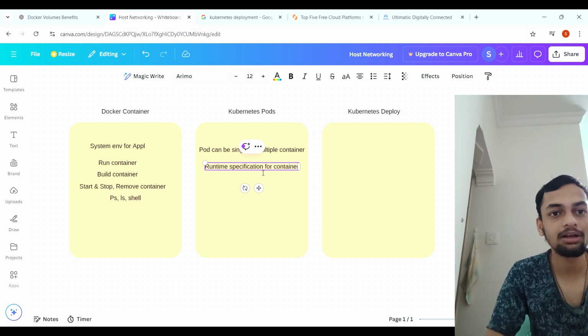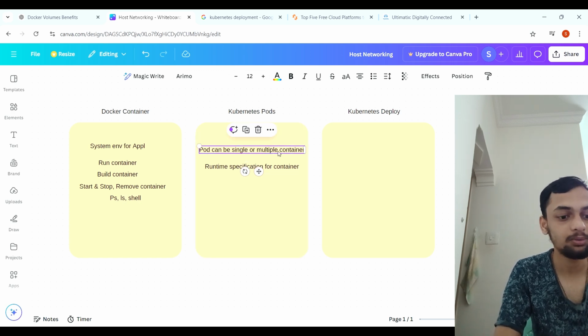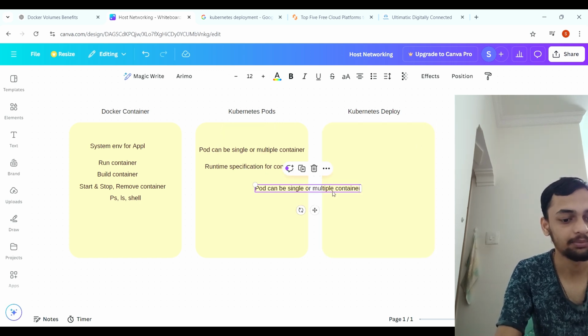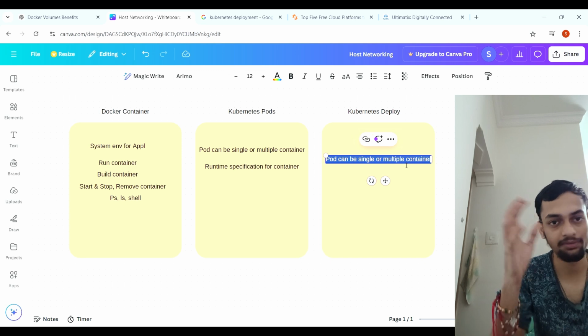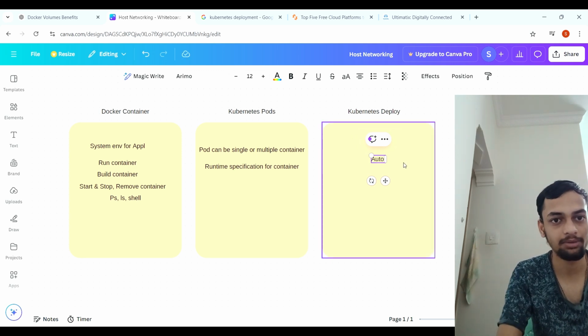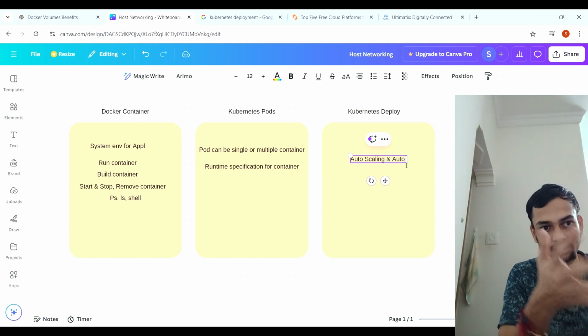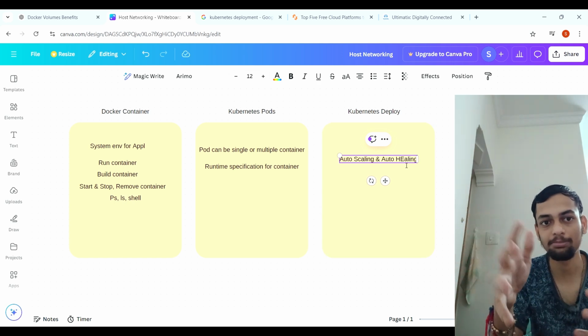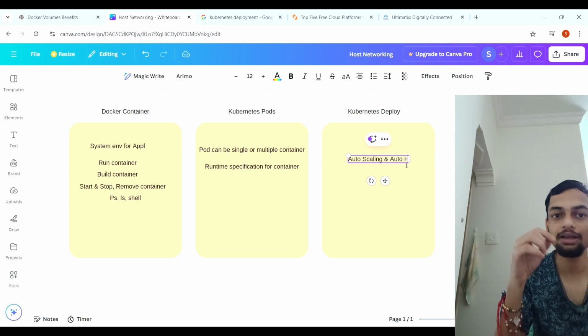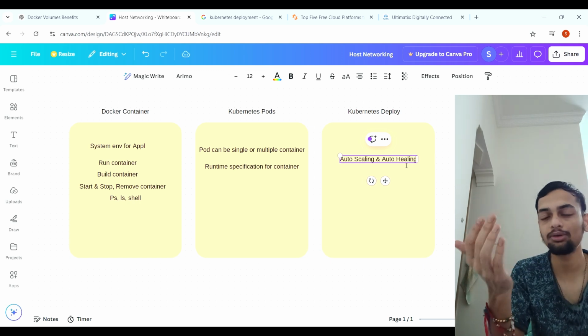When we are dealing with the deploy, we go with auto scaling and auto healing. These are the differences between Docker container, Kubernetes pod, and Kubernetes deploy. In the Kubernetes deploy, we have something called auto scaling and auto healing.